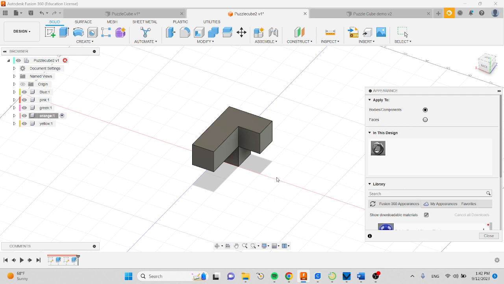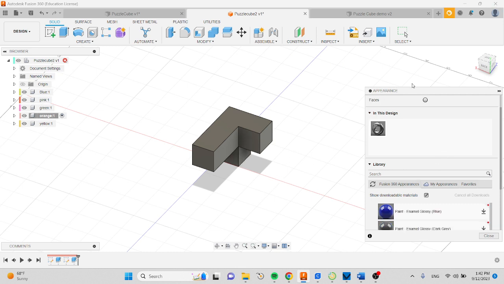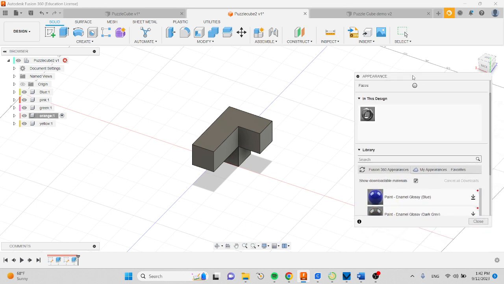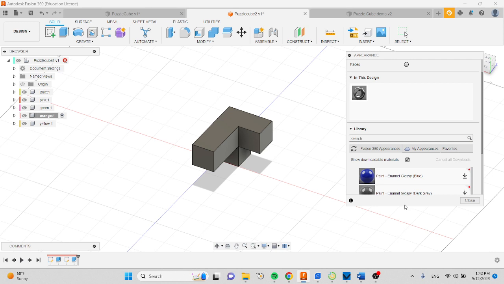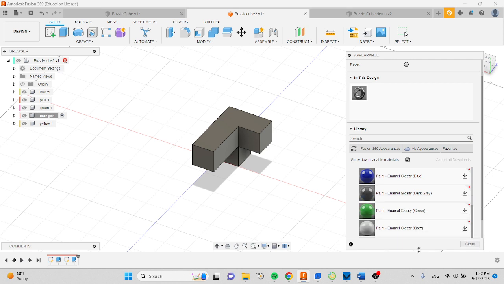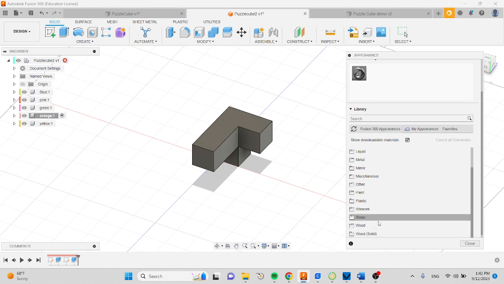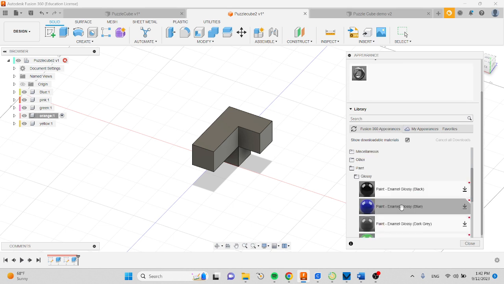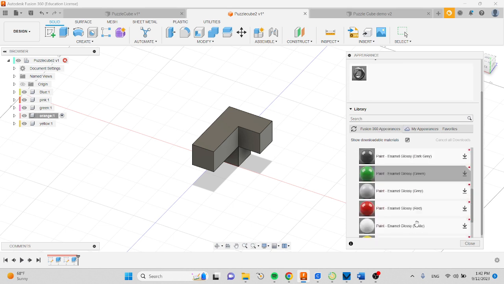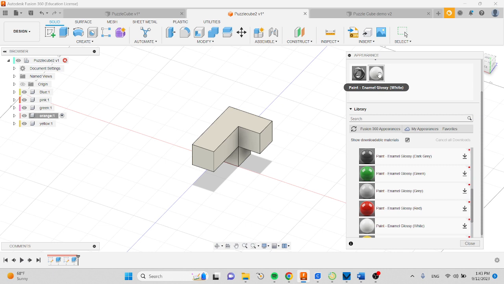So what I'm going to do is press A on my keyboard, which gives us our appearance, and then scroll down. I'm going to make this a little bit bigger so that you can see. I'm going to open up this folder called Paint. I'm going to grab any color, like white, and drag and drop it onto here. And you'll see it appear up here in this panel.